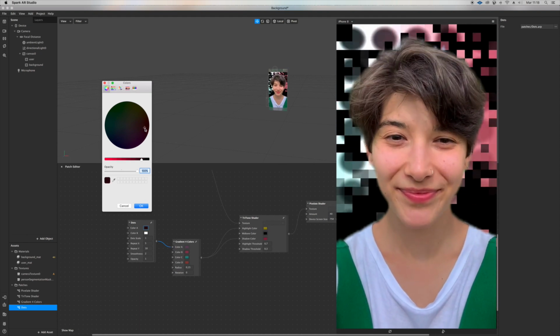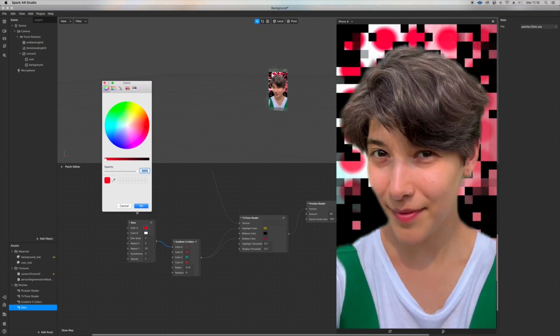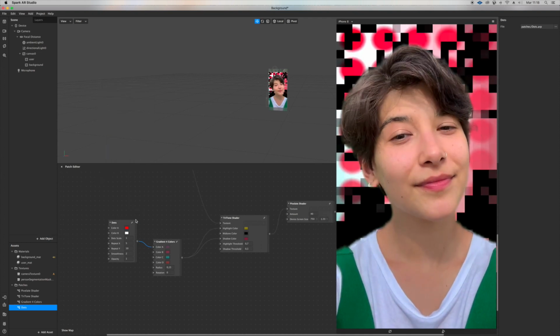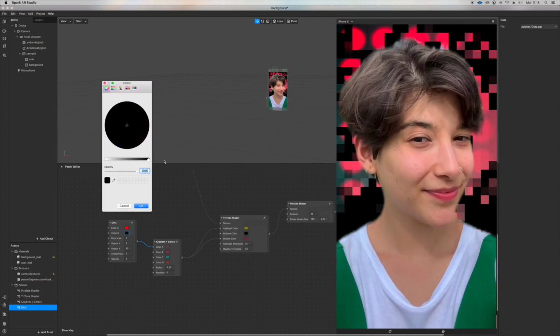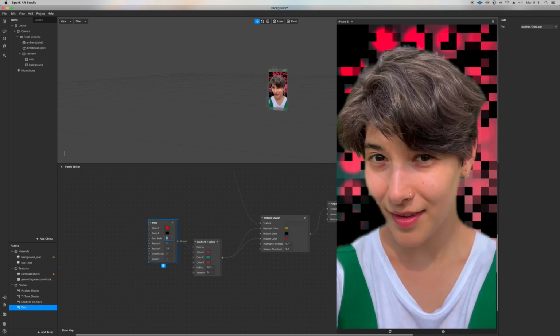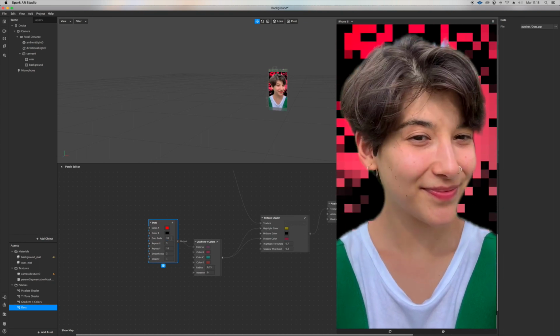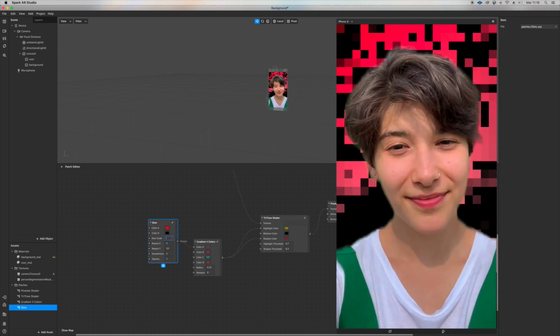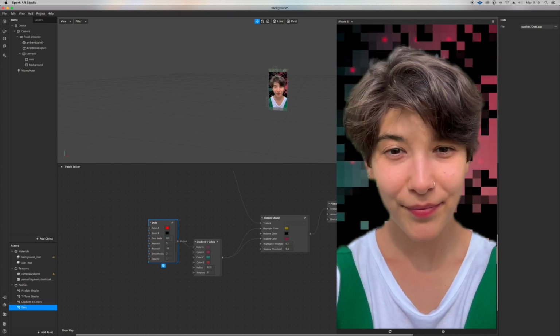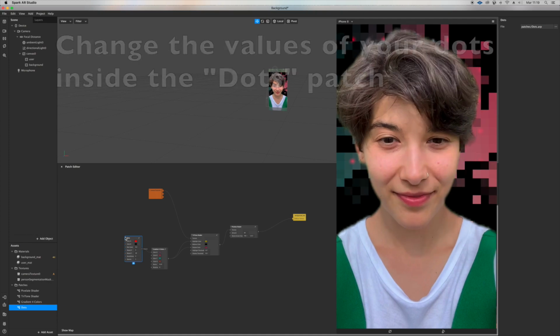Of course, you can change the color of your dots if you want. Pretty cool effect going on here. You can change the dot scale to something a little less visible. You know, it is a cool little patch already.